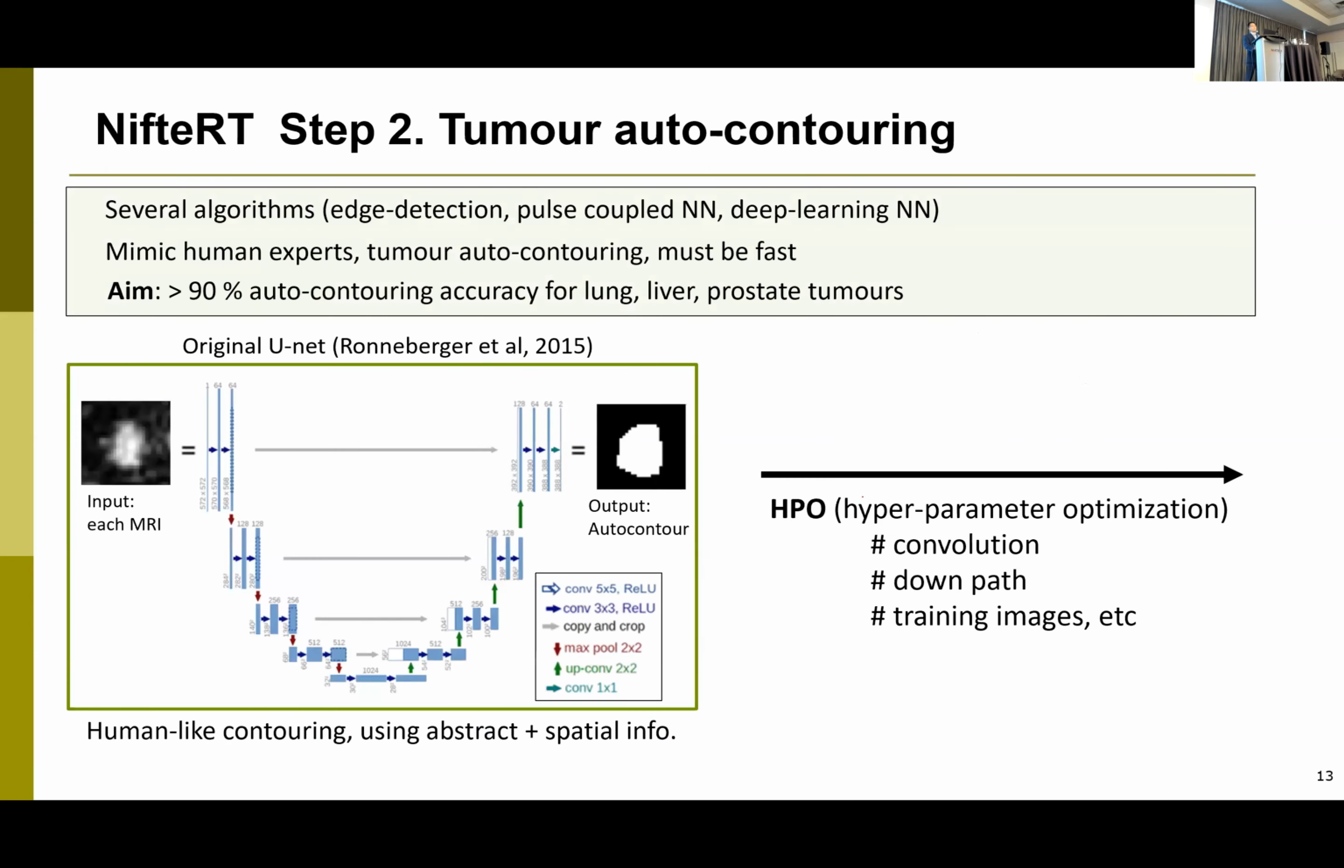So, first example, tumor auto-contouring. This is a critical step because if I don't get this right, everything else will be just plain wrong. So I developed many algorithms using edge detection, one type of AI called pulse-coupled neural networks, and another type of AI, as we all know, deep learning neural networks. The reason is my problem is quite unique.